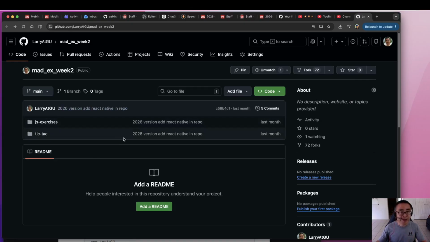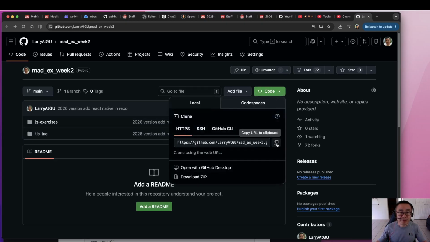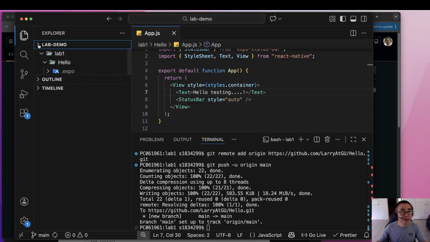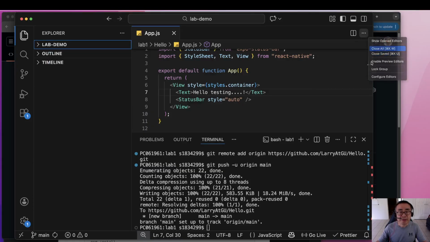After you fork that, you're going to have your own repository. And the second part is to copy this to clone the project onto here. So we finish this, close everything.